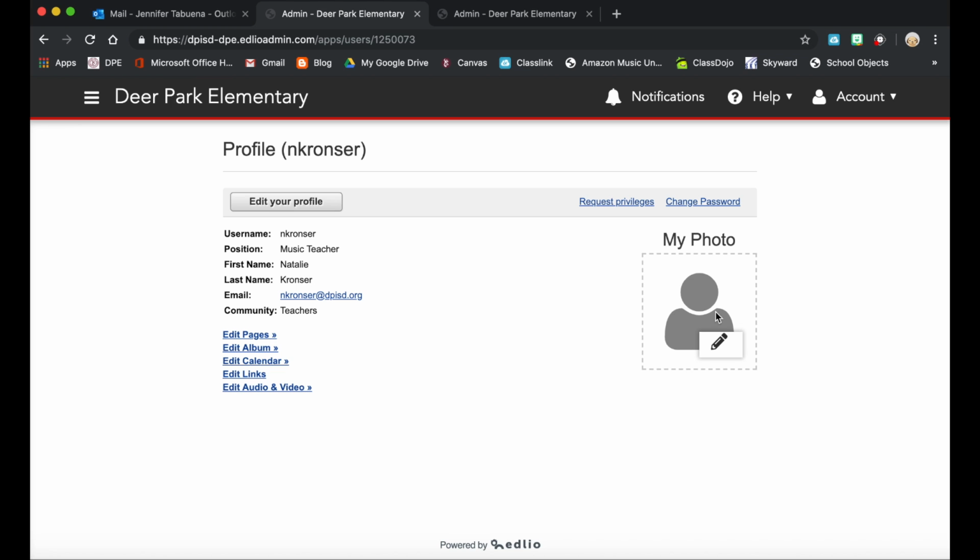But also please make sure that it is a professional picture, because it is what parents and administrators that are looking for you on the website, that's what they're going to see. So make sure it's professional. Okay, so that's enough about the photo.